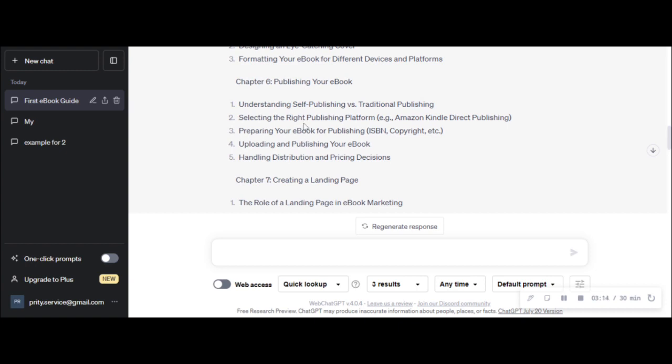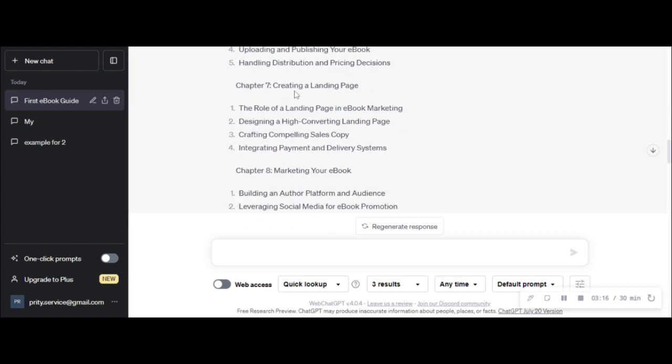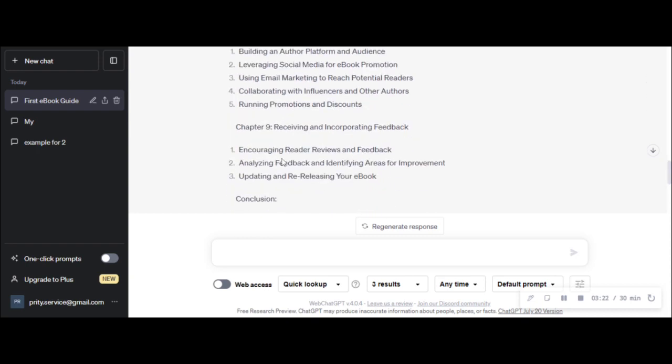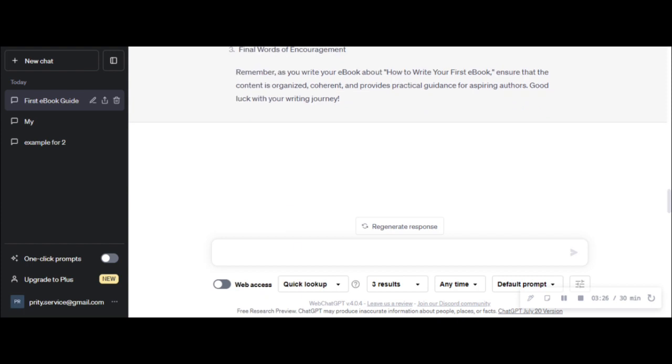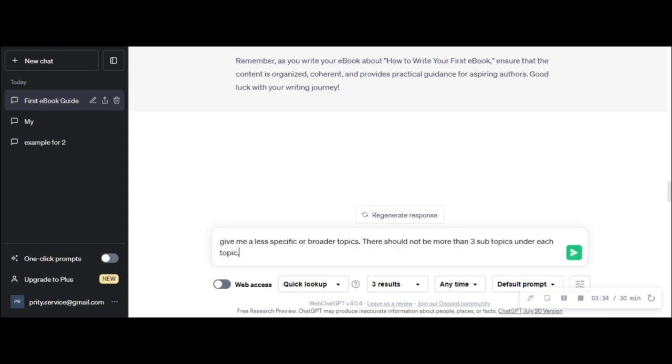So in this case, what we will be doing, यहाँ पे creating a landing page, we might not need it or we need it within 1 or 2 steps. In these, for example, you want it to be shorter. What we will do to make it a little shorter or make it more extensive, you need to put this prompt कि give me less specific or broader topics. There should not be more than 3 subtopics under each topic.